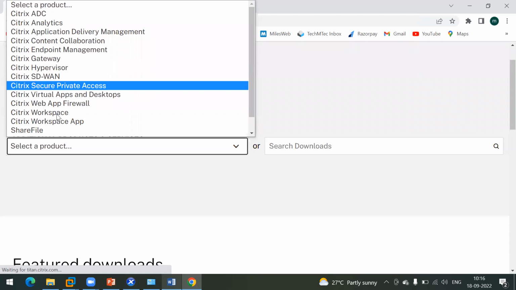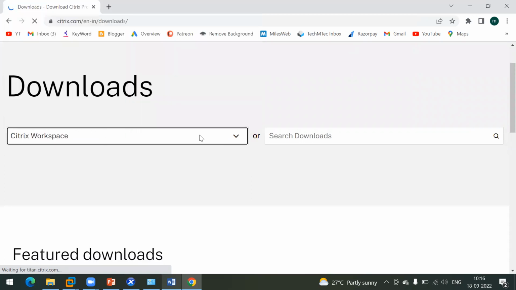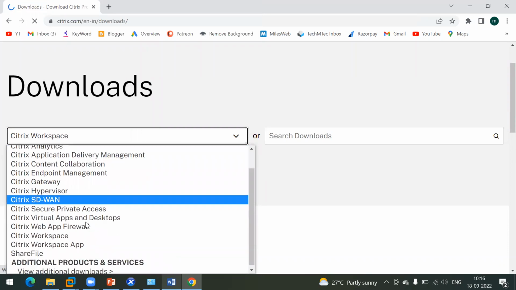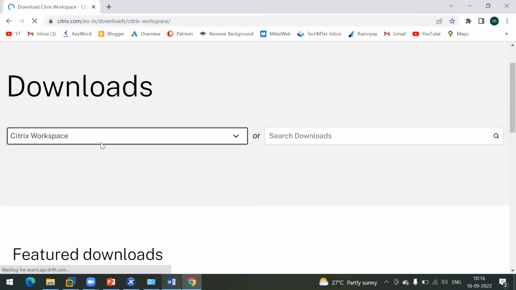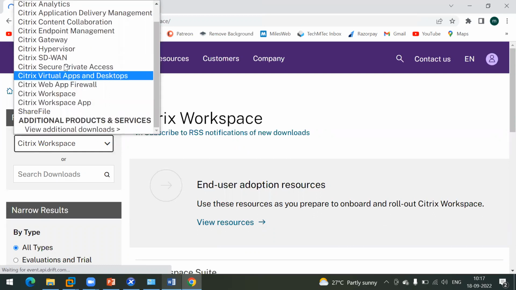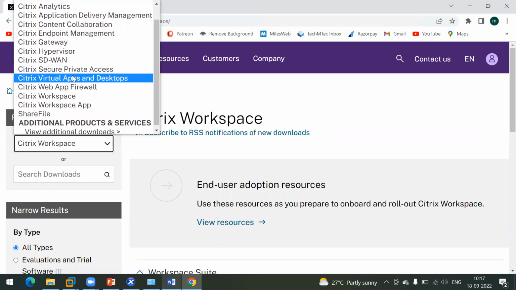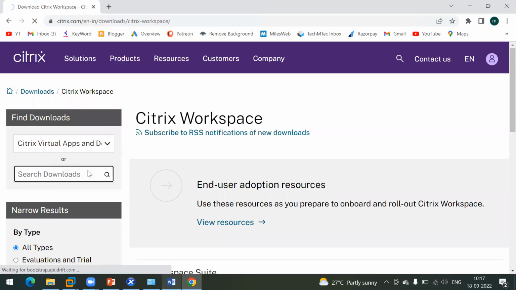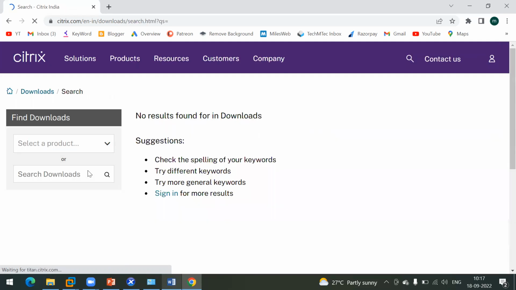So here we have multiple products from Citrix in the download section, and here you have to select Citrix Virtual Apps and Desktops, not Workspace. You will get all the current releases, the applications, products, and hypervisors from Citrix, all listed here. I'm already signed in, no? Why is it throwing that error?